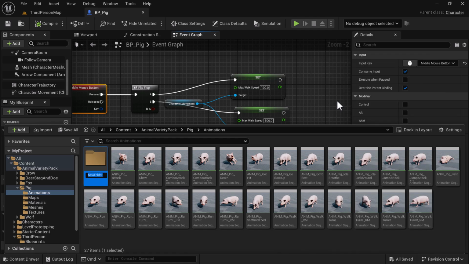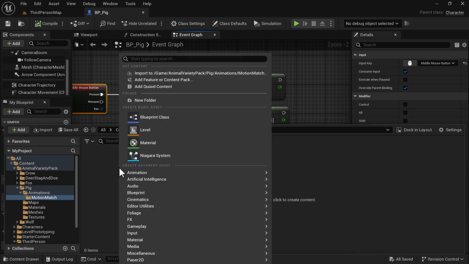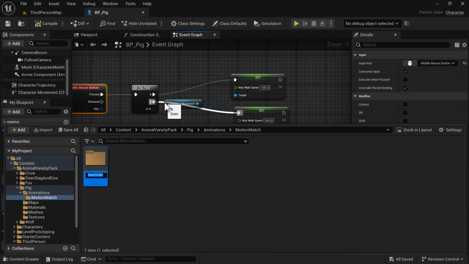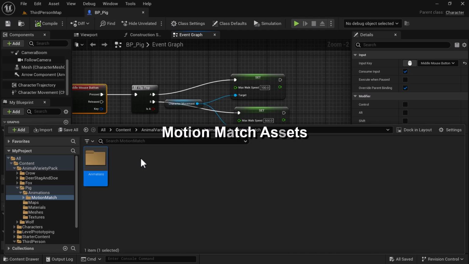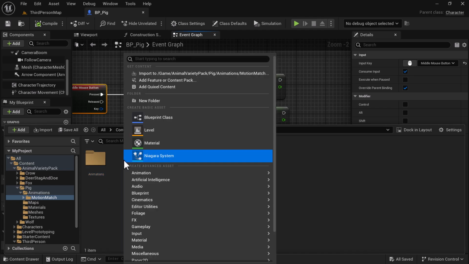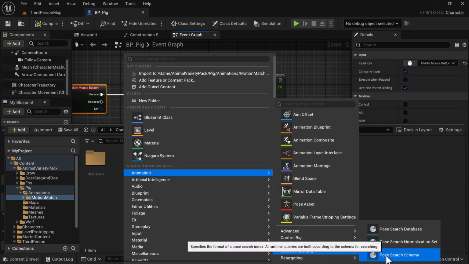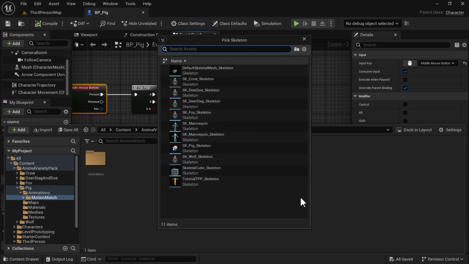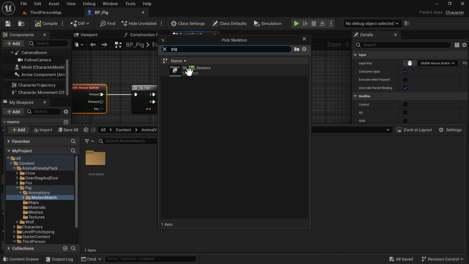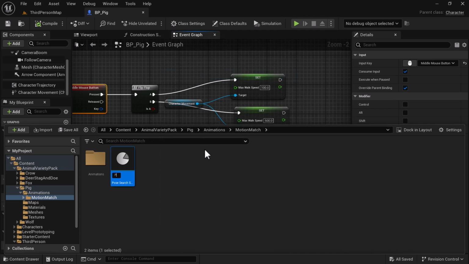So, new folder, type in MotionMatch. We're going to enter this folder. We're going to right-click, create a new folder, and we're going to put our animations here. But while we're here, we're just going to go ahead and create our assets for the MotionMatch. So we're going to right-click, Animations, MotionMatch, start with the Post-Search Schema, and we want the pig skeleton. So we're going to do that, PSS, Post-Search Schema, underscore, pig.